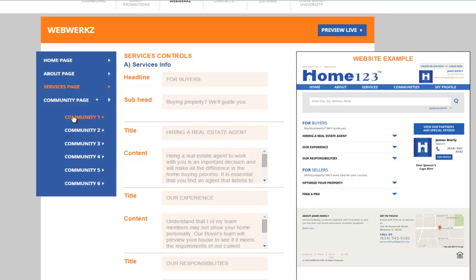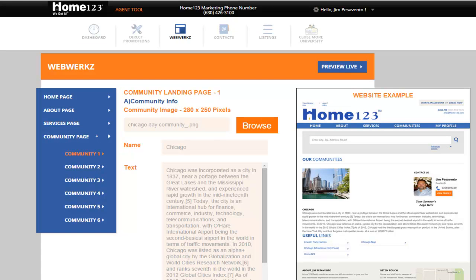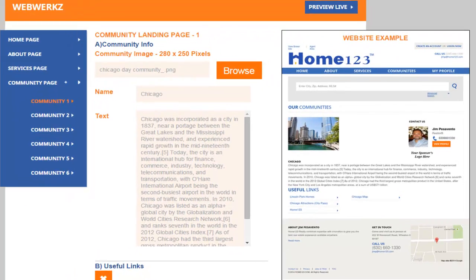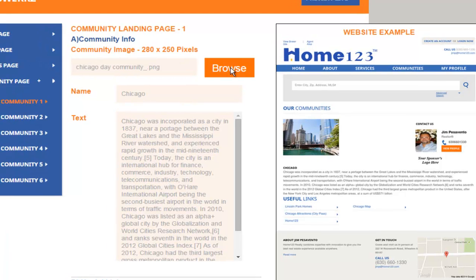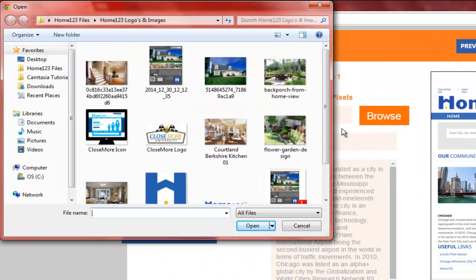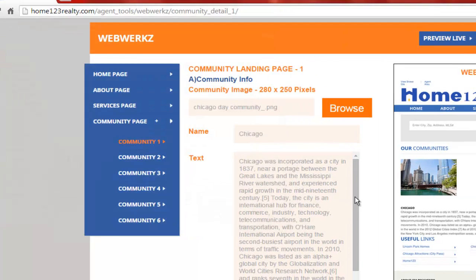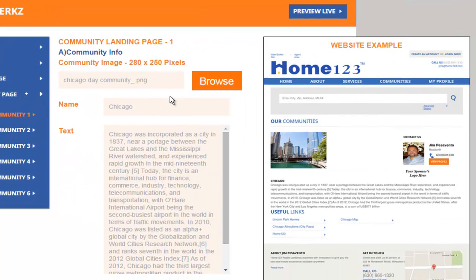And then we'll go to our communities. We'll click on 1, 2, 3, 4, 5, or 6 first. Doesn't matter which one. And this is where you'll edit each community. This is like a little section where you put in the community where you actually work. You can change the image right here by clicking browse. It'll open up a little box on your computer and you'll be able to select an image from your computer. Click open.